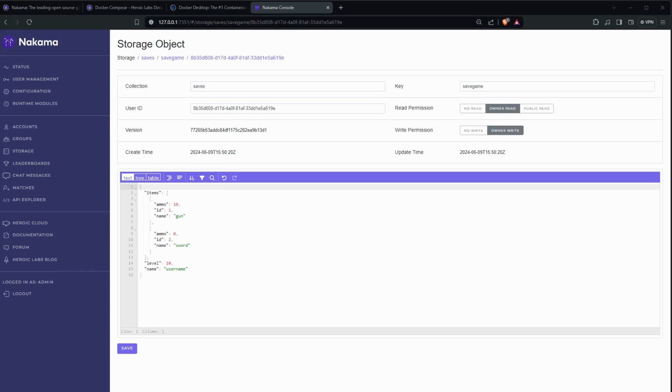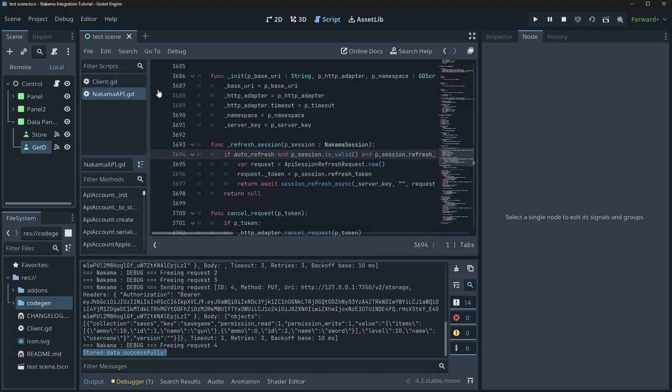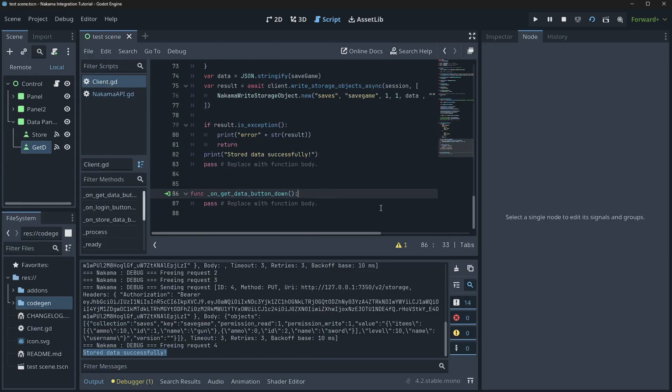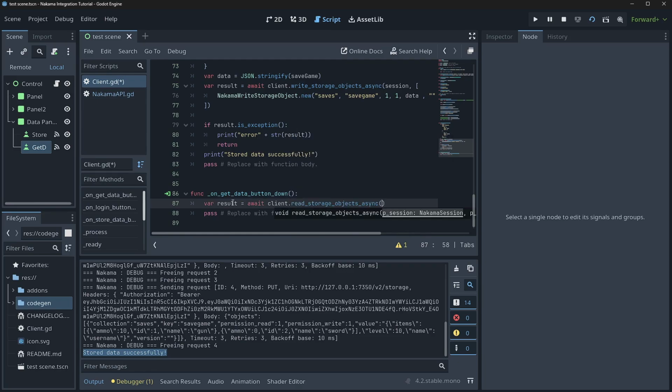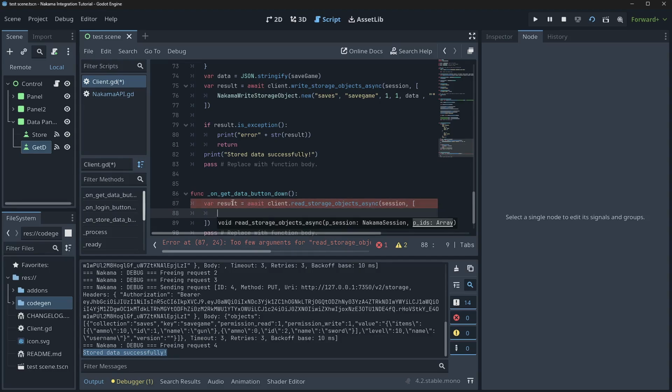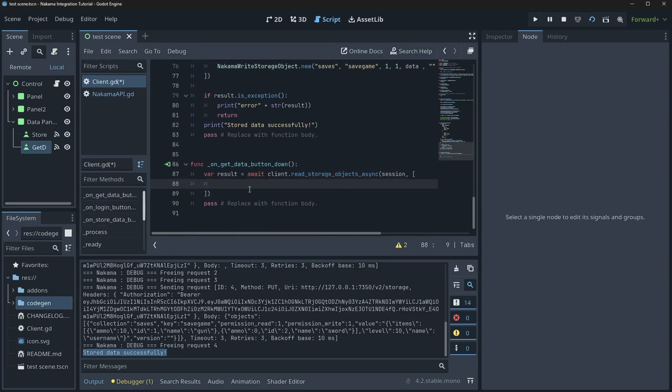Now, how do we pull that data back? Well, thankfully, once again, it's really easy to do. Nakama makes it really easy. So if we go back to our client, we come down here to where our get data button is. It's basically the same thing. All we have to do is say var result is equal to await client.read storage object async, pass in our session, comma, and then what type of data we're going to get back. So if we do an array like so, because we can pull back multiple objects if we want to. You don't have to pull back just one.